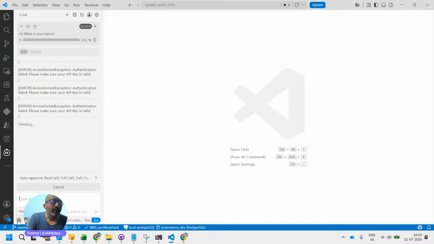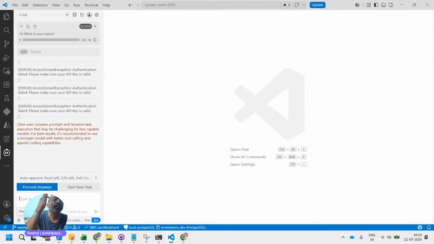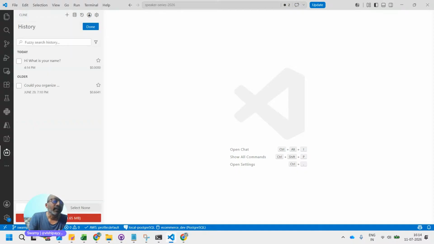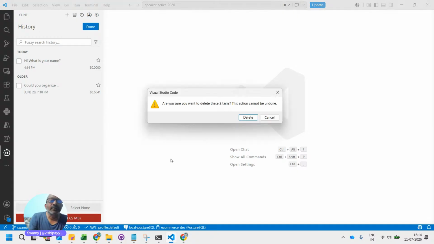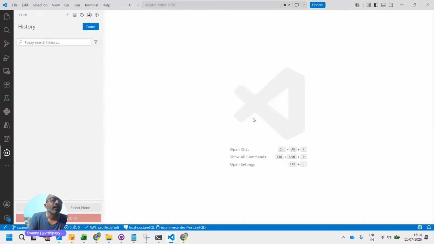Here we can add context, and here we can add files or images from our local. Here, manage MCP server, and here, rules and workflows. We'll see that in a minute. For the time being, I'll come back to history, select all, and delete this history. Okay, now everything is gone. Now we have a clean slate.